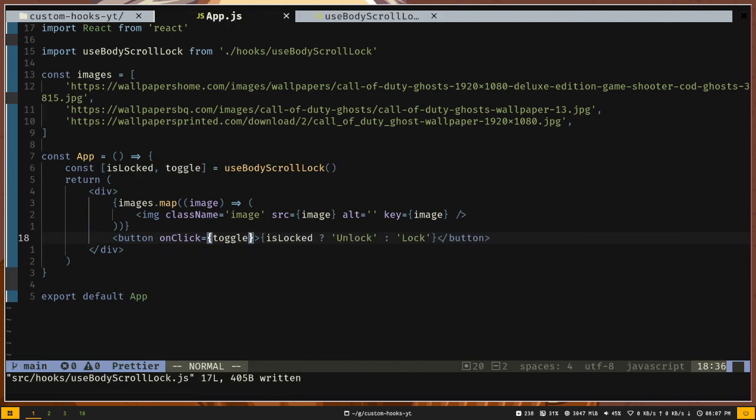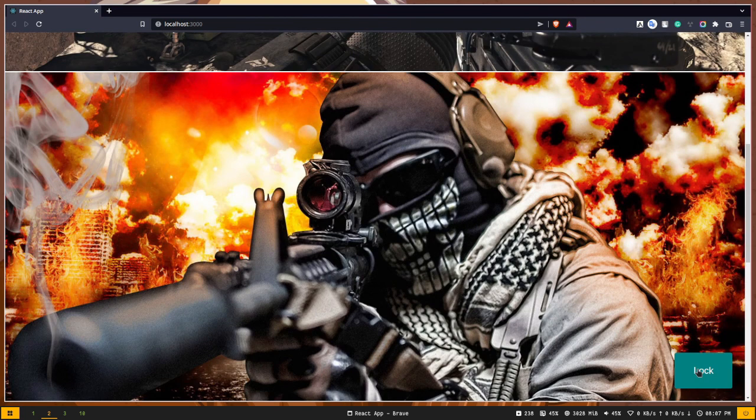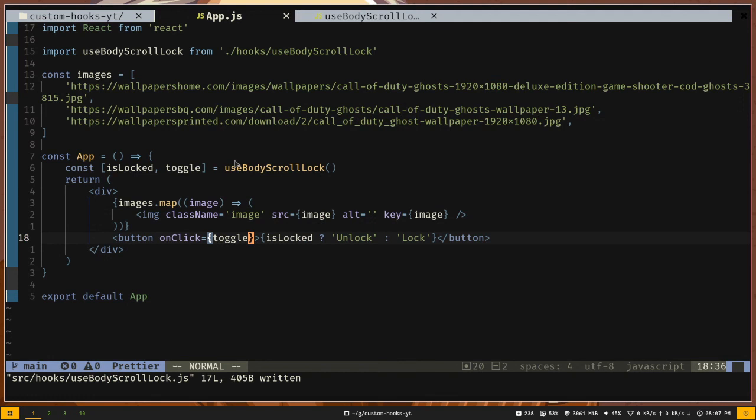So let's see if it works or not. We have this button text of lock. So let's scroll down. Let's click on the button. Now we don't have the scroll bars and I cannot scroll. And let's click on unlock. And now I can scroll again. Okay, so this is how you can use body scroll lock hook to lock and unlock the browser scroll.